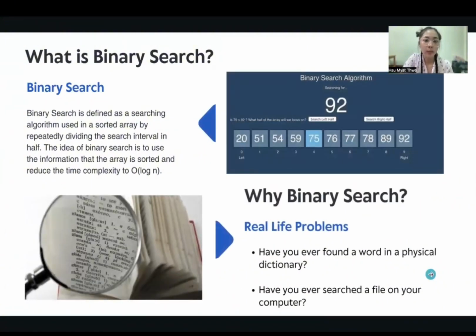First of all, let's begin with the binary search algorithm. Binary search is defined as a searching algorithm used in a sorted array by repeatedly dividing the search interval in half. In binary search algorithm, we have to choose the element in the middle of the array and compare it against the search value. If the element and the search value match, we are done. And if the element is greater than the value, we have to search the left half of the array, otherwise we have to search the right half of the array.